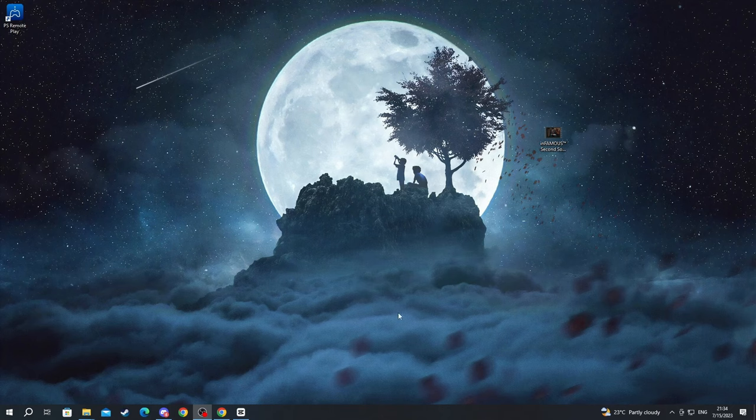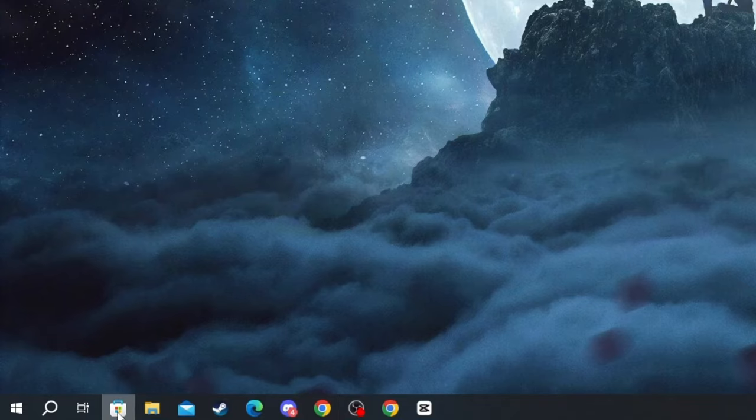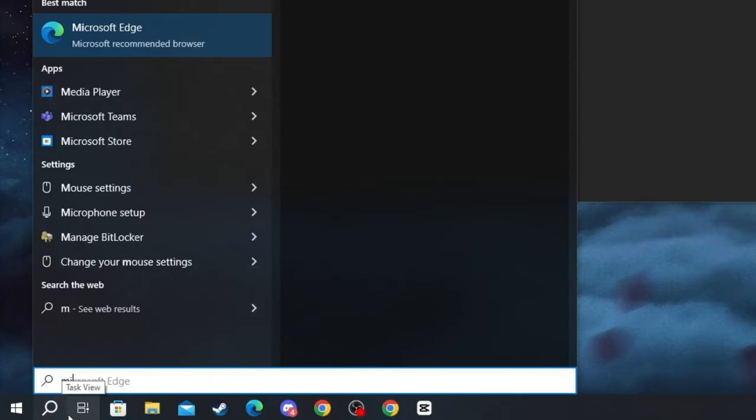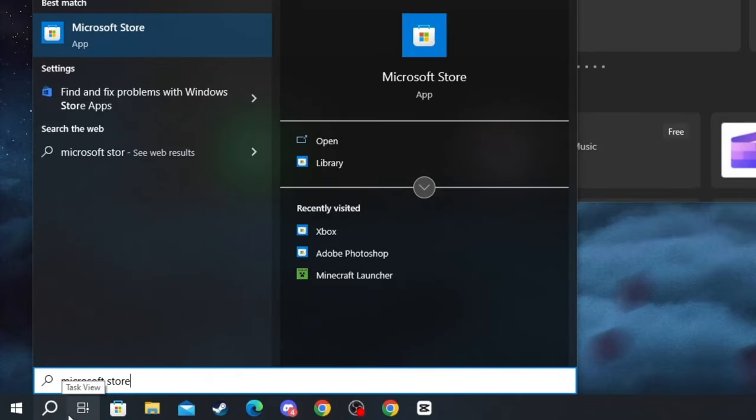So, for both of these methods, you will need the following application. You will need to install the Xbox application. You start off on your desktop. You navigate to the bottom and you press the Microsoft Store application and open it up. If it's not on your taskbar, go over to the search bar, press it, and write Microsoft Store.